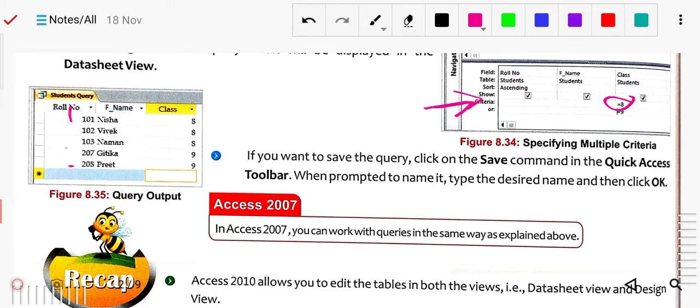For the second criteria, yes, this is the or, meaning another one, this is 9, either class 8 or class 9. First you display the names of all students of class 8. You can check that there we put the criteria of 8, so it displays the names of the students who are studying in class 8. Now class 9 is started, so now here you can see class 9. You have to put the criteria there in this grid.